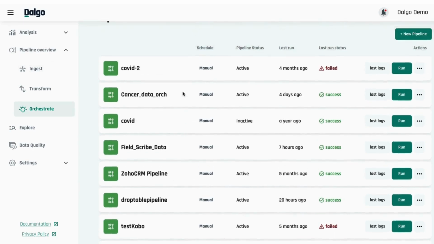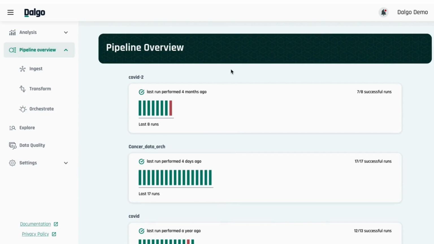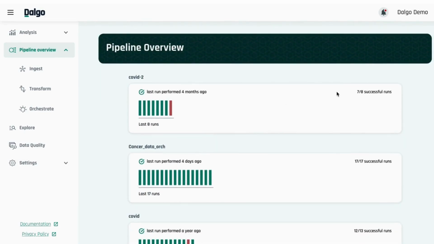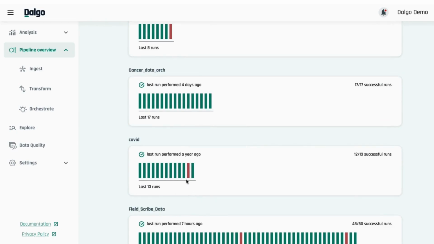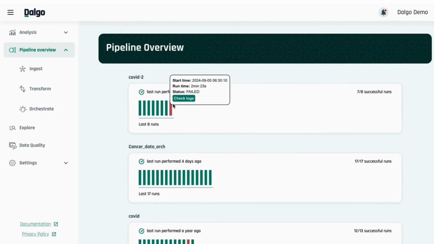And once your pipelines are all configured with the ingest, transform, and orchestrate tab, you can come to pipeline overview as well. Now, this will show you all your pipelines and their historical runs. So it shows you out of the total number of runs this pipeline has had, how many have been successful, and you can visually see which ones failed as well. So you can see that over here we had a pipeline which failed and then it was fixed and it ran successfully again. And for each of these, you can check the logs if you want to.